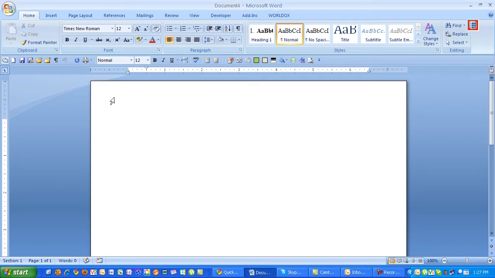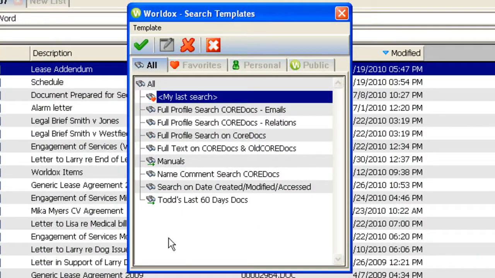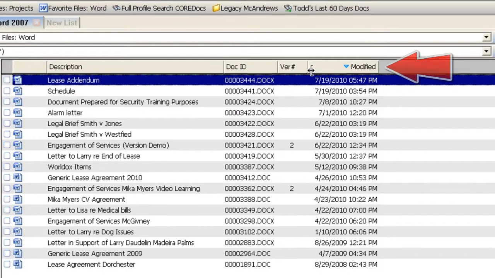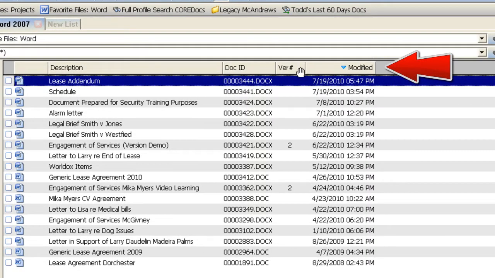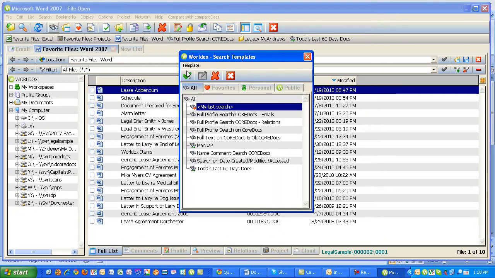In this video, I'm going to show you how to use search templates, like we see here, and the column template, which is the information reported to you at the top of the file list here, so that when you perform a specific type of search, WorldDocs reports to you the information that's most useful to you. Now, to demonstrate what I mean, I'm going to click on my binoculars, and I'm going to choose this search template that says Full Profile Search Core Docs -emails.